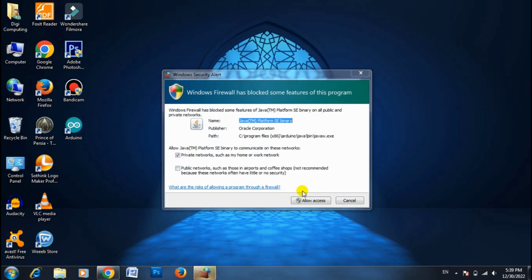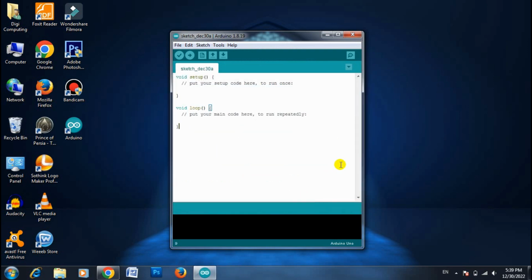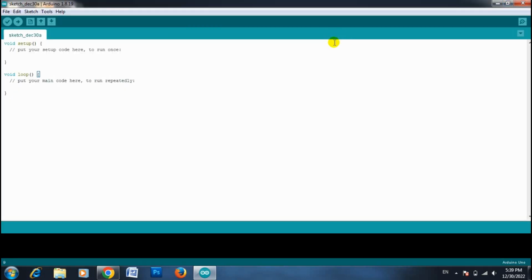Click Allow Access. Now Arduino IDE is ready. Here you can type any program and upload to any Arduino board.